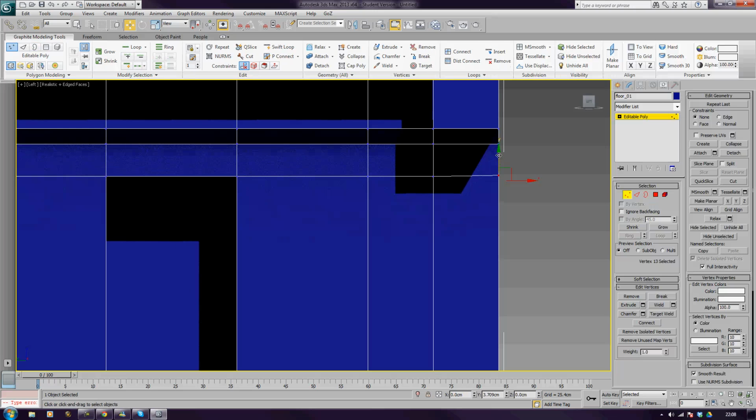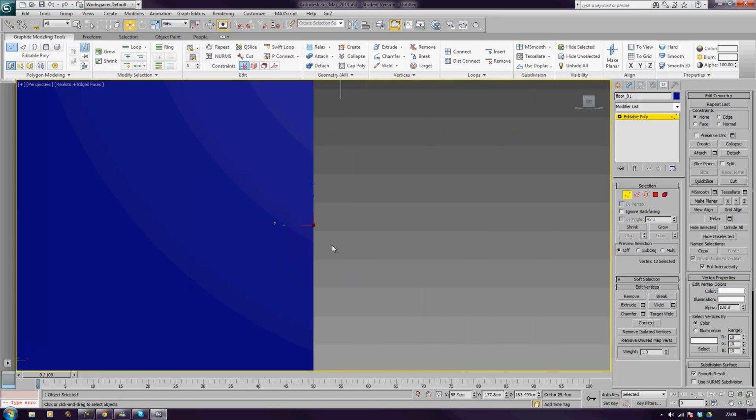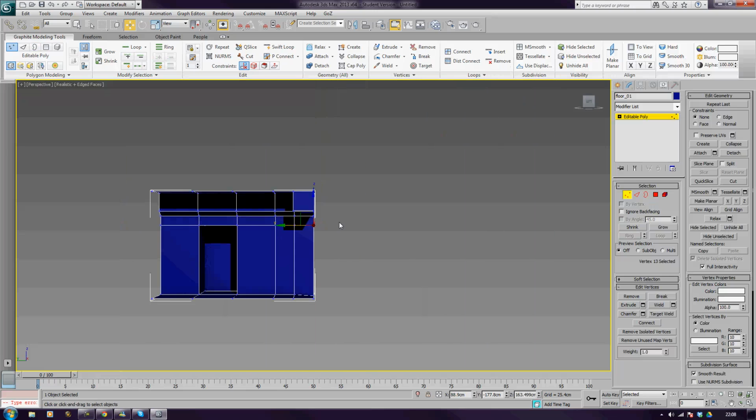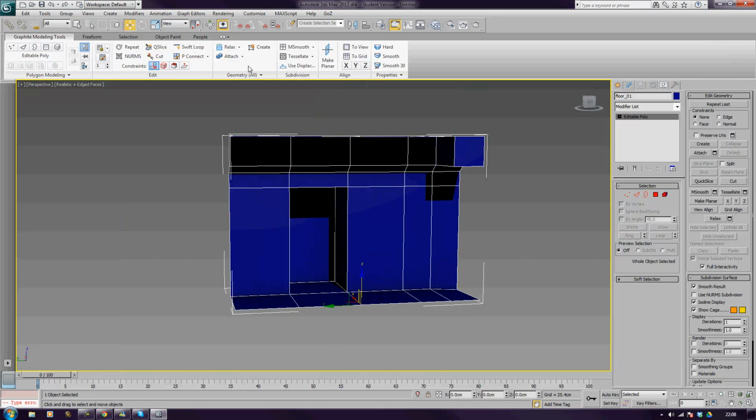There we go. Okay, now back in perspective, because I always prefer to work in perspective if I can. And what I'm going to do is go to my Swift Loop and just create one loop there, and there, there. I'm going to do another one just at the middle height, there and there. Okay.